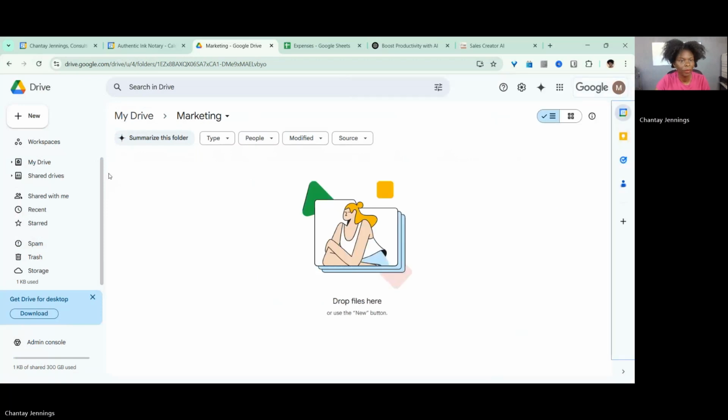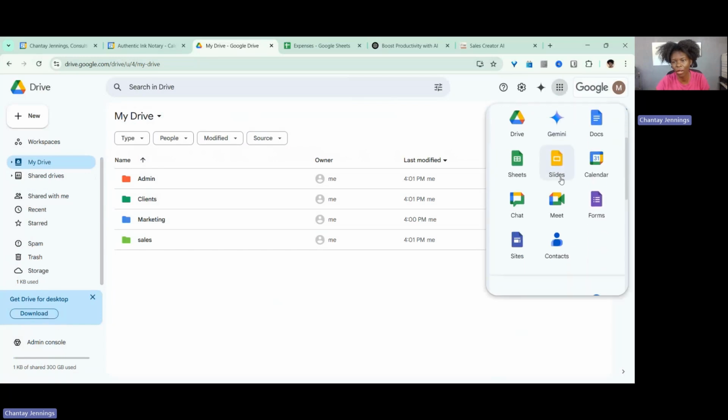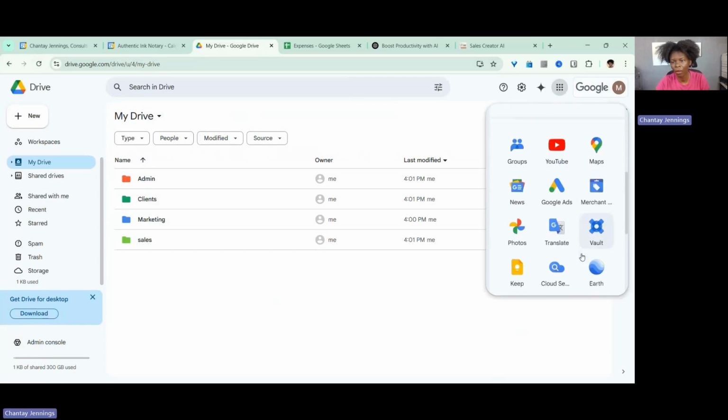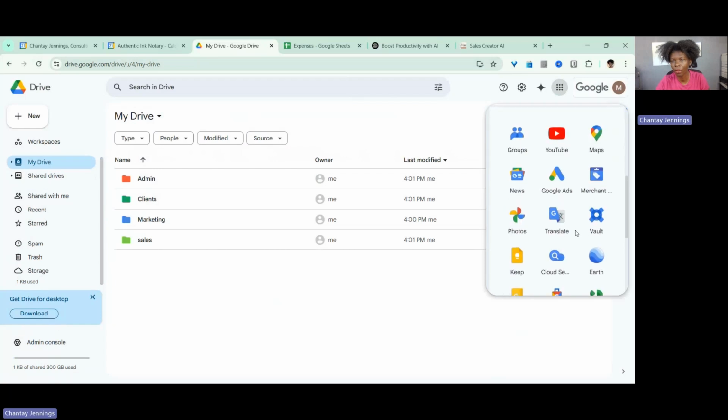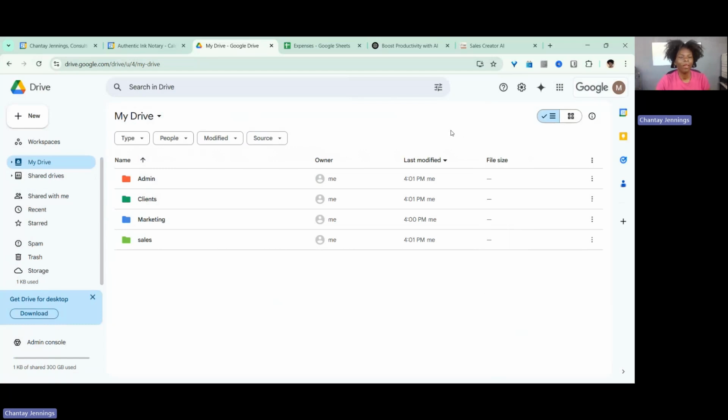So we've created folders, we've created subfolders and a document. And we've also covered the folders or the menu on the left. As you can see, you can get Drive for desktop if you want to have it on your device. Your admin console is once you get a paid account, you have access to an admin console, which you can also access over here. Oh, here, admin console. And those are the basics for using Google Drive.